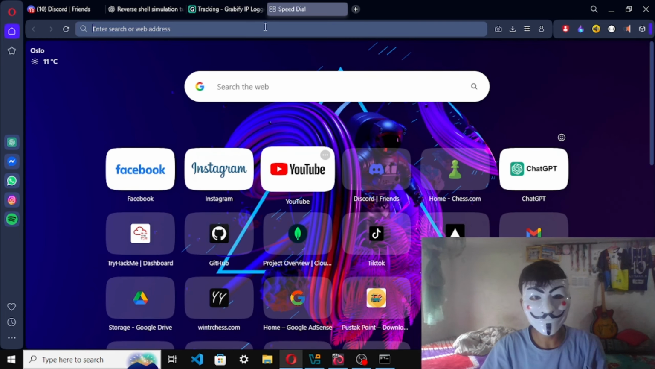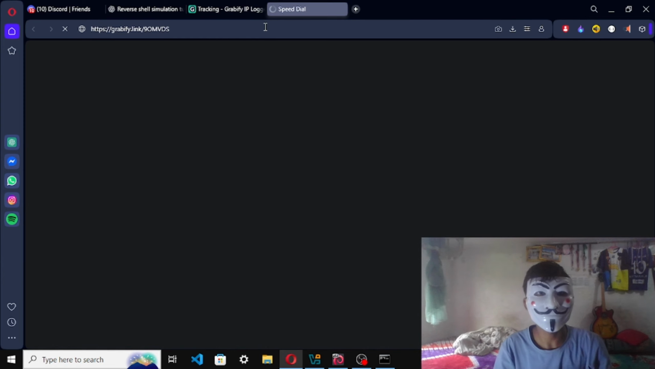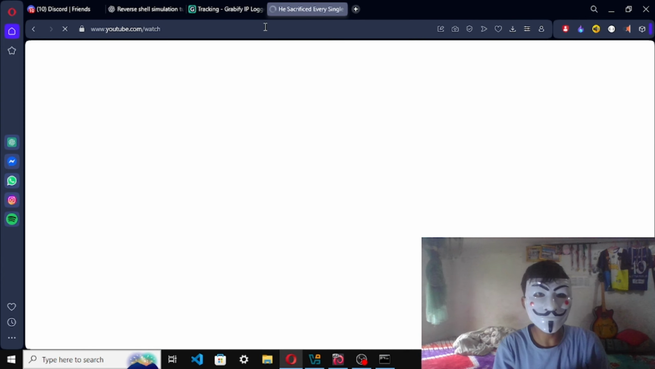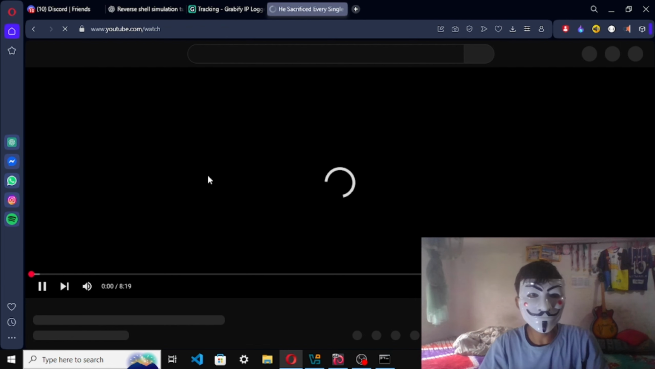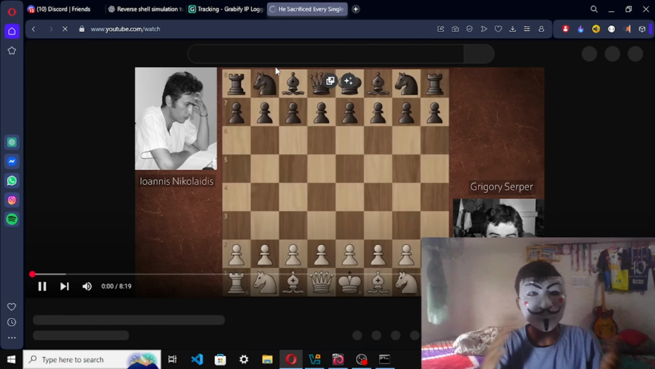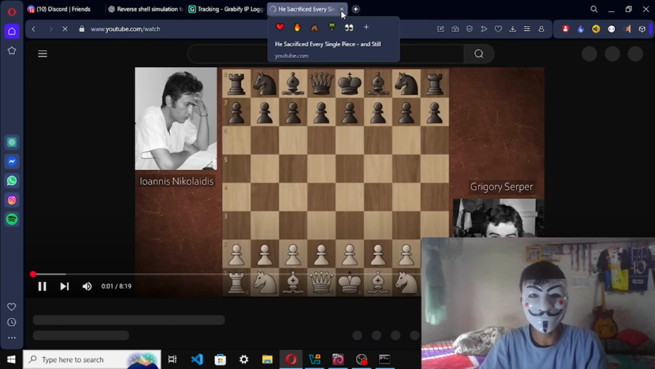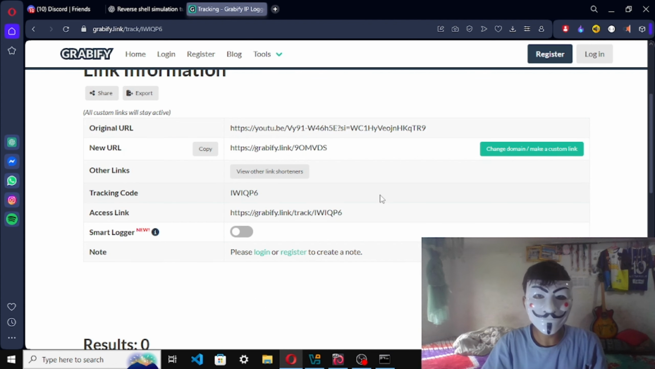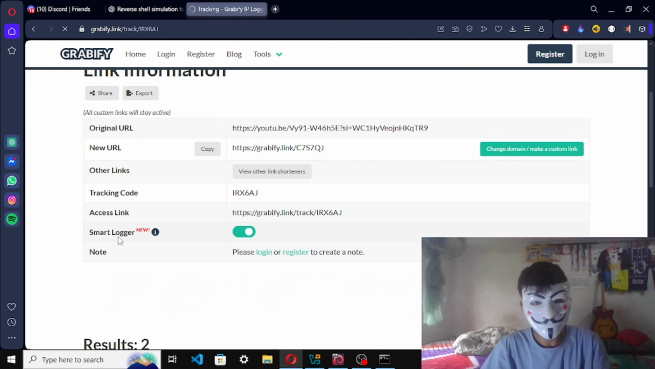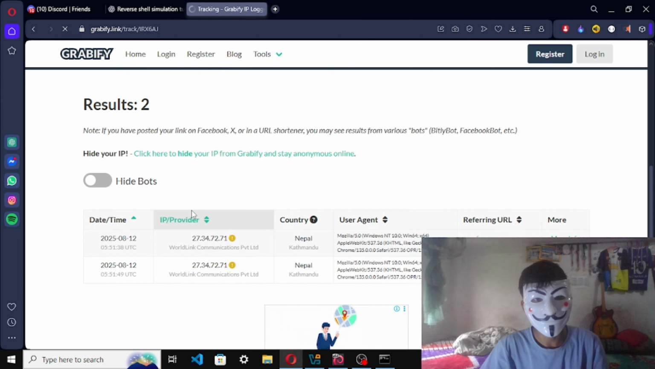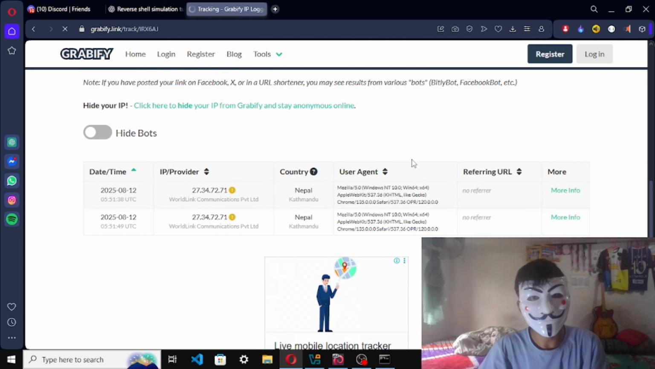Paste or give this new URL to the victim, and when he clicks that URL, a normal YouTube video will appear. But actually, in the backend, don't forget to click this smart logger, and then when someone clicks that link and accesses the YouTube video, in the backend you can see that victim's IP, the public IP of the router.